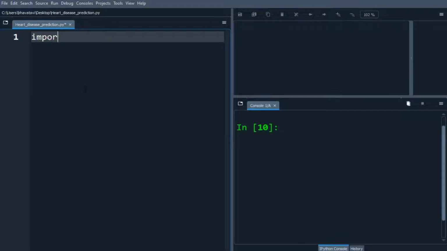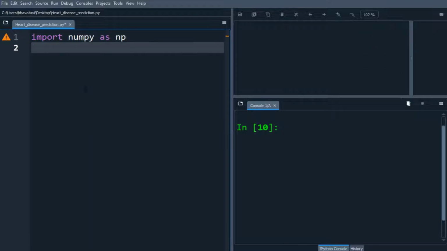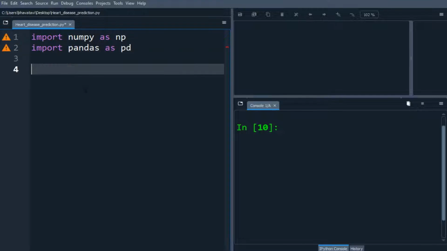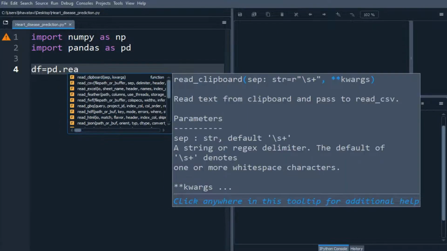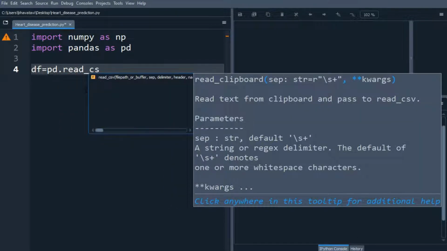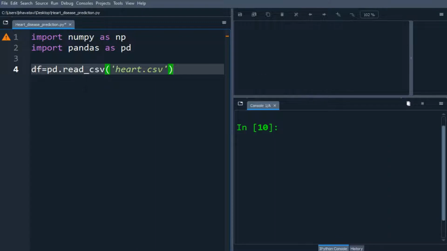So let's import NumPy as np, and we are also going to import Pandas as pd. So these are our important libraries. We'll import matplotlib later on. So I am going to load the data set. Let's say read_csv, and I have a CSV file named heart.csv in the same folder.